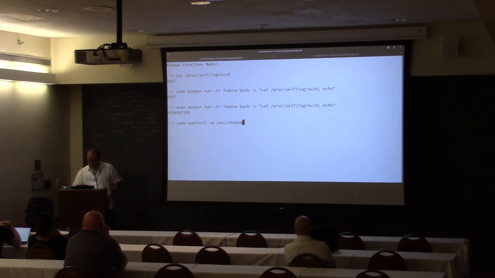Why is that important? Well, I'm going to turn on auditing, and that audit command right there tells me to watch /etc/shadow. I'm watching for anybody modifying /etc/shadow. Now I'm going to simulate breaking out of a container, but I'm going to do a podman run privileged, and then I'm going to use a -v that mounts the host operating system at / into the container, and then I'm going to touch the file /host/etc/shadow, which is the host /etc/shadow file.